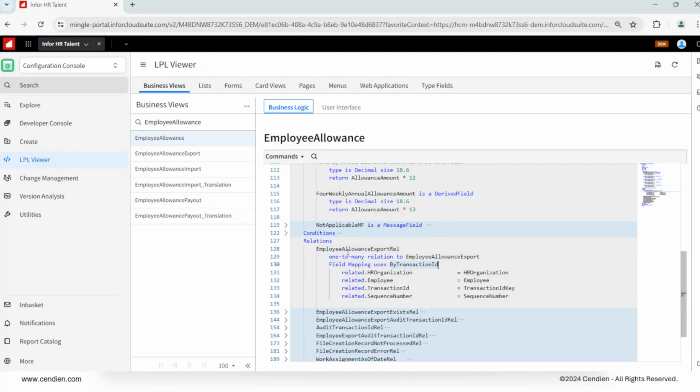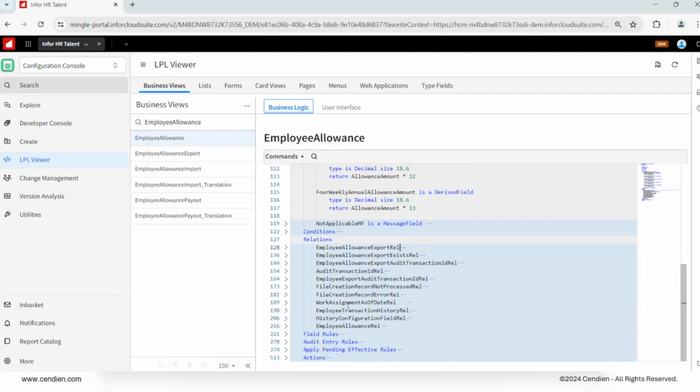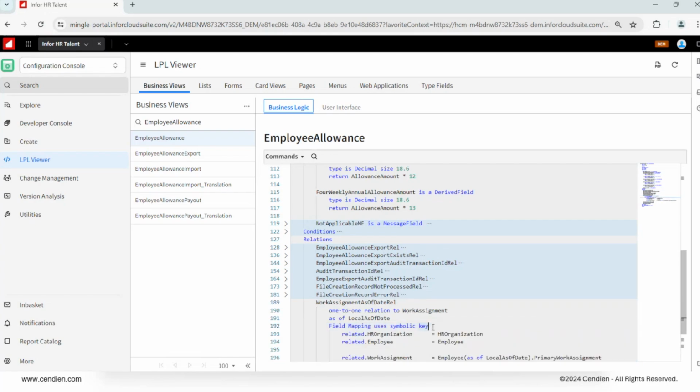See this one: this relation is a one-to-many relation to employee allowance export, and it will give that relation if this criteria exists. Let's look at another relation here, work assignment as of date. We know that this relation is joining employee allowance and work assignment just by looking at the name. It has a one-to-one relation to work assignment with the following criteria.